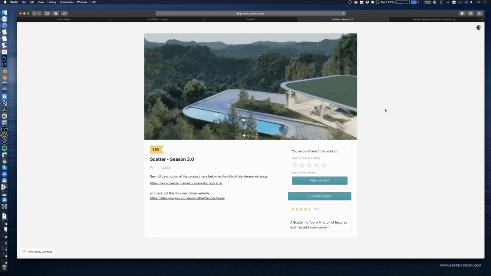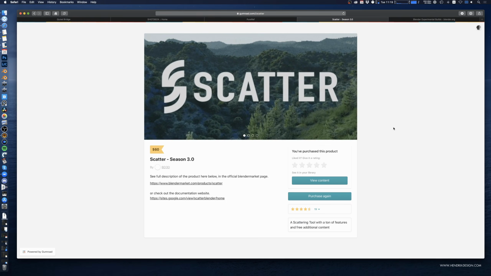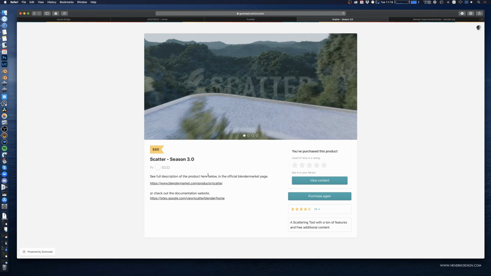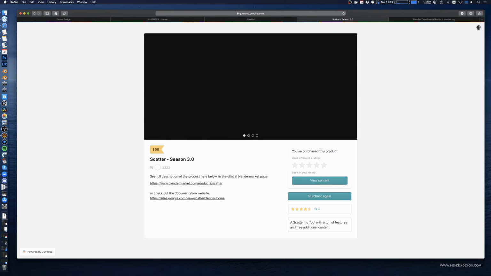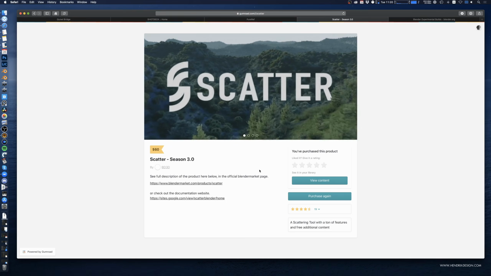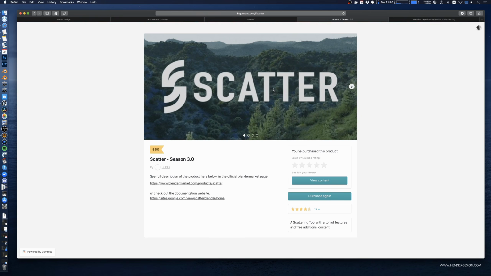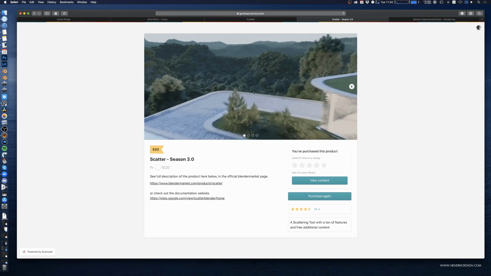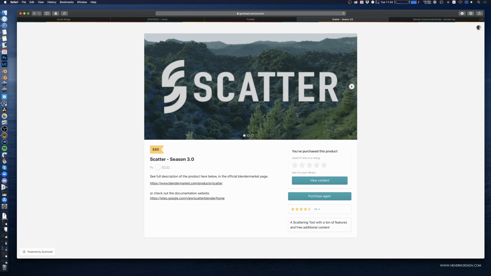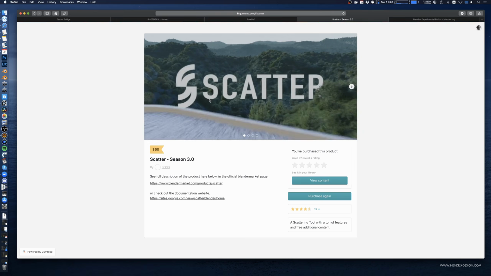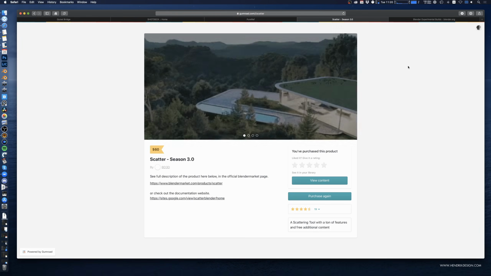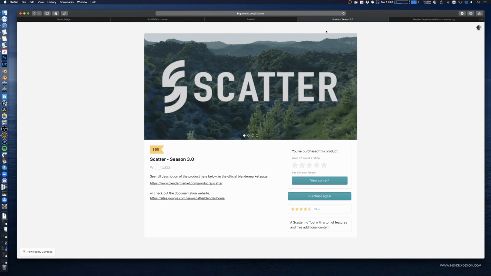I'm also using what is called a scatter. They just released the third release of their tool. It's one of the best and the easiest tools for scattering trees, organic material, grass, and whatnot. It's very, very cool and very fast. So you should definitely check that out.